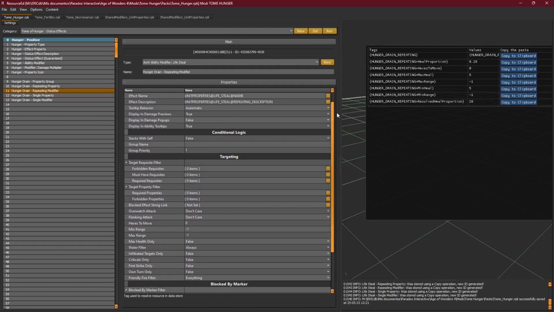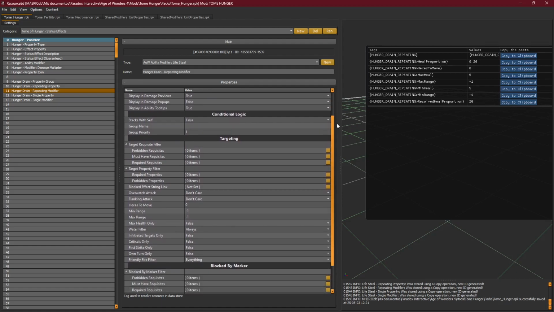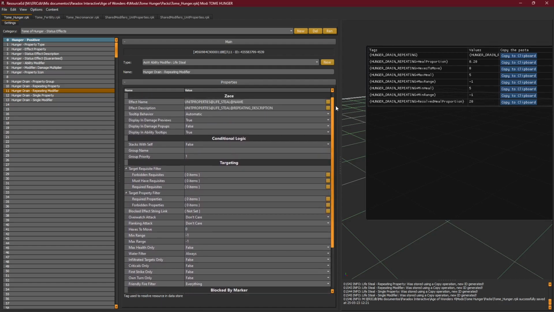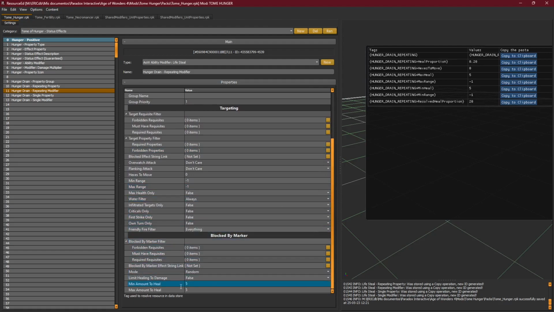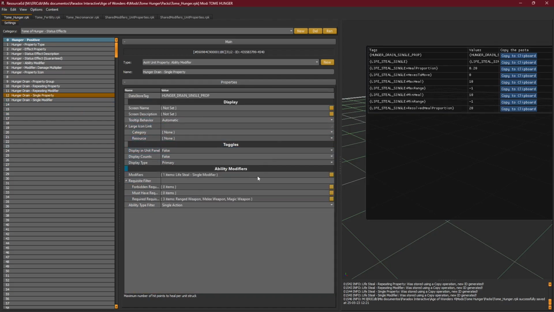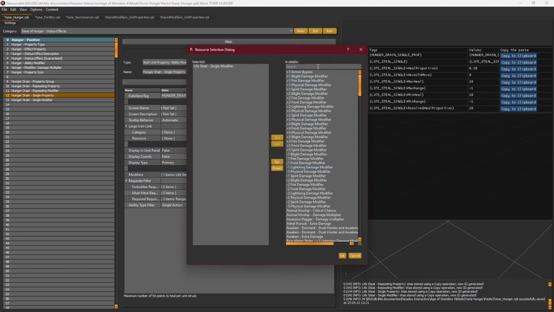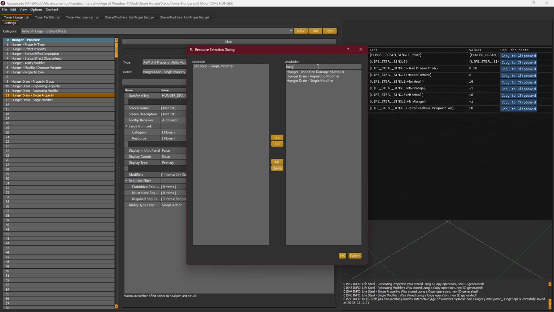Let's also change the repeating property. Everything here, the repeating modifier, will probably be the same. We don't really want to change much here except for this. Instead of 5, we want it to be 1 because we'll be stacking this. So in the end, it will be quite strong, but not too much. And we will do the same with the single property, hunger.